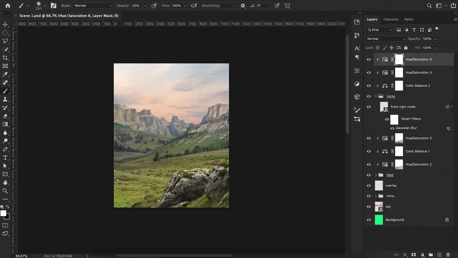Okay, so we are coming to the end here. Everything is pretty much blended together nicely. However, I just don't like the overall tone of this composition. It's a bit dull for my taste. So let's do some color grading.